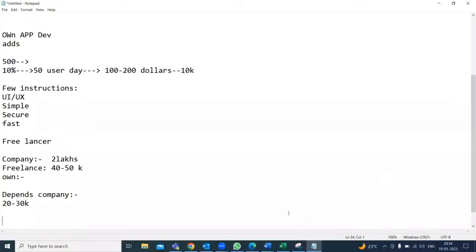Okay, so any other questions as of now with this? If I know Java, can we do Kotlin also? Yes. If you know Java, Kotlin is very simple. Very simple, you can easily do that.